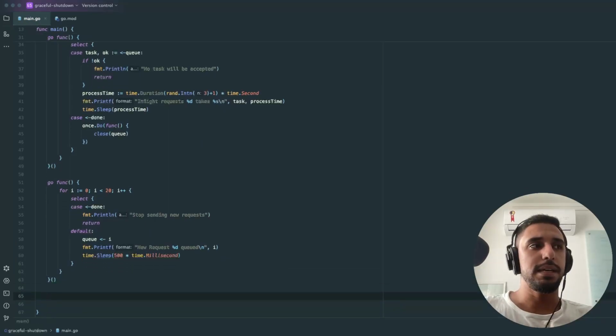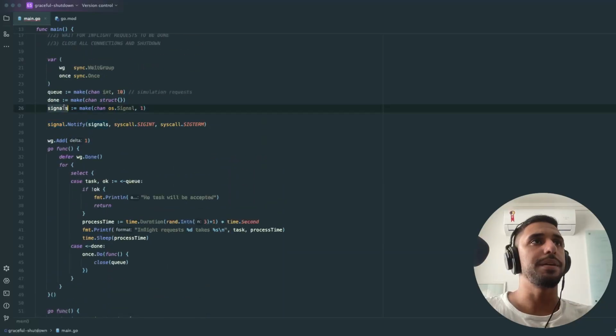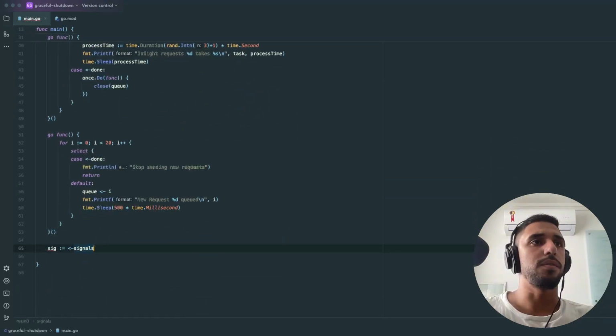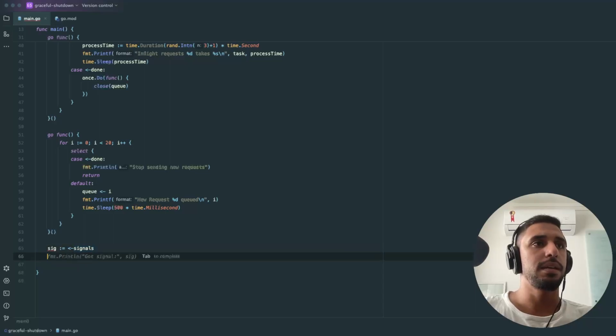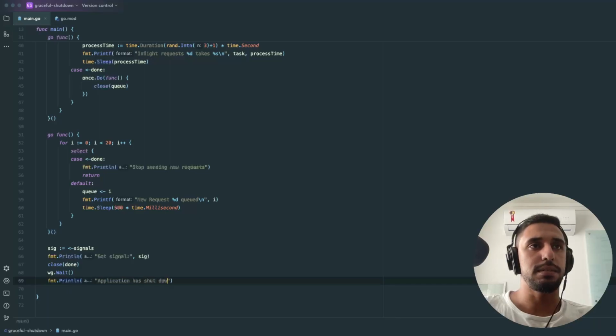So basically now we're going to have a signal. We're going to wait for the signal that we created up here. It's signals. So we are waiting for signals, right? We got the signal here, and we're going to close done. So basically now we are closing the channel, and we are now definitely shutting down the application, right? The application has shut down.